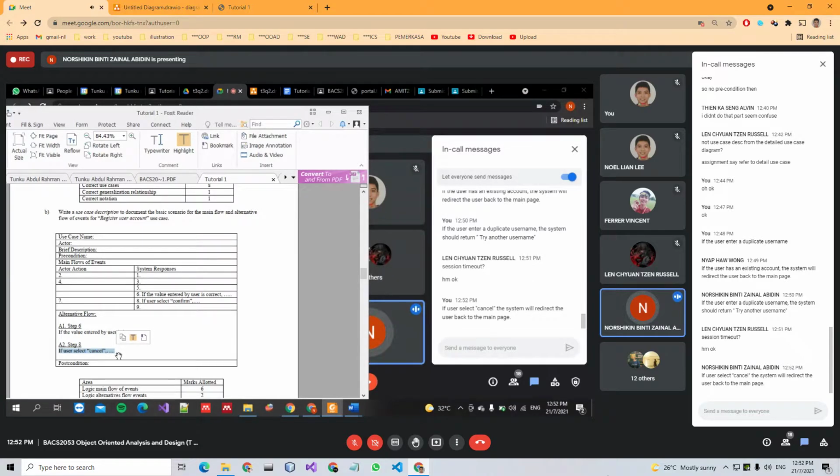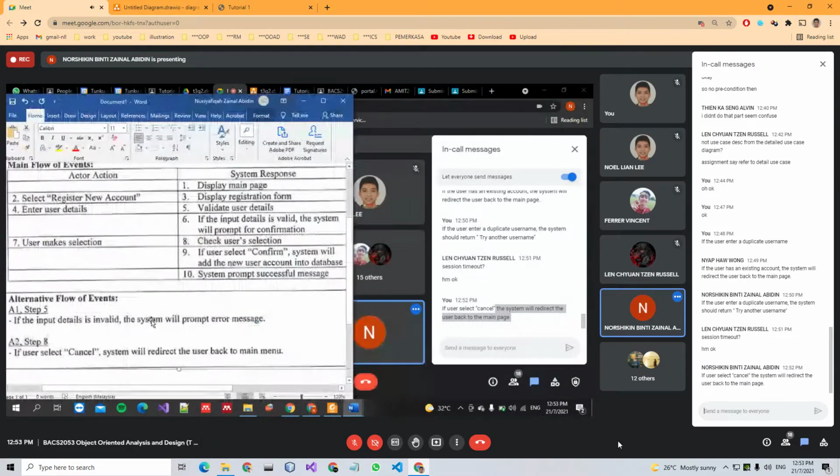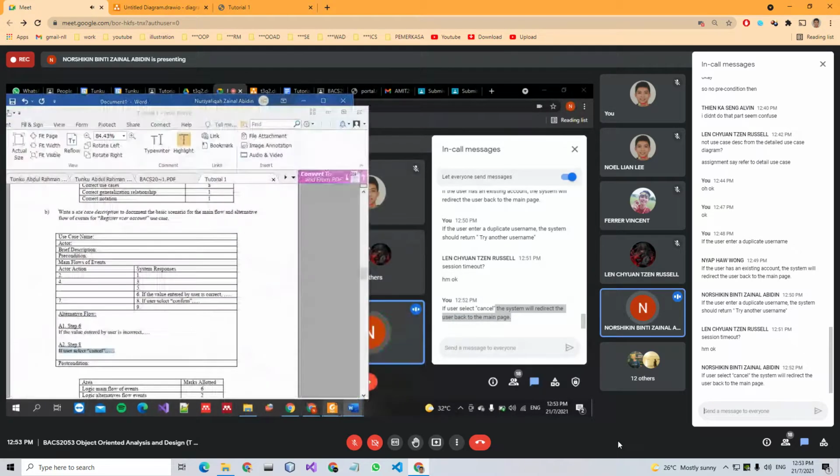I think this use case description is quite easy. Why? Because they already started here. You just need to continue the words. Here, if the value entered by the user is incorrect, what should the next flow be? And then here, if the user select cancel, this is the suggested answer. So the system will redirect the user back to the main page. Okay, that is the sample for you.